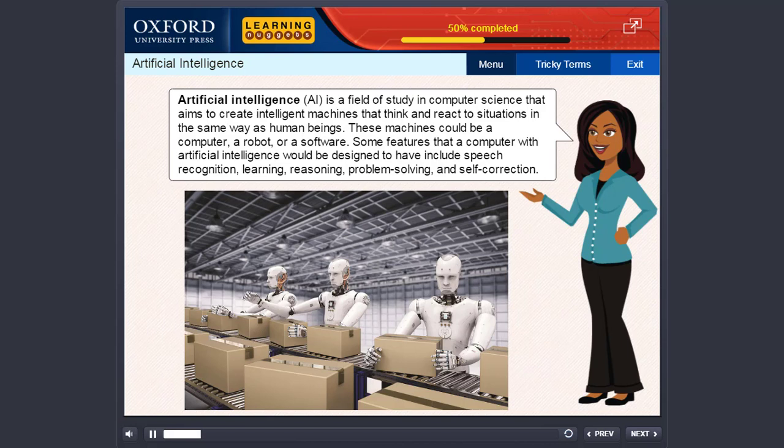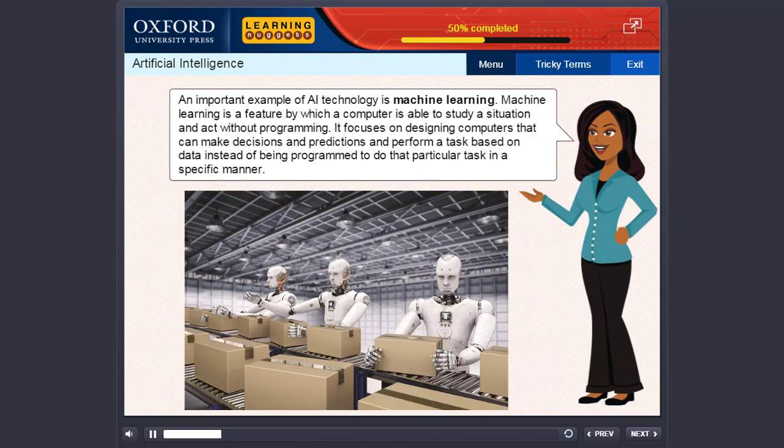Some features that a computer with artificial intelligence would be designed to have include speech recognition, learning, reasoning, problem solving, and self-correction. An important example of AI technology is machine learning. Machine learning is a feature by which a computer is able to study a situation and act without programming. It focuses on designing computers that can make decisions and predictions and perform a task based on data instead of being programmed to do that particular task in a specific manner.